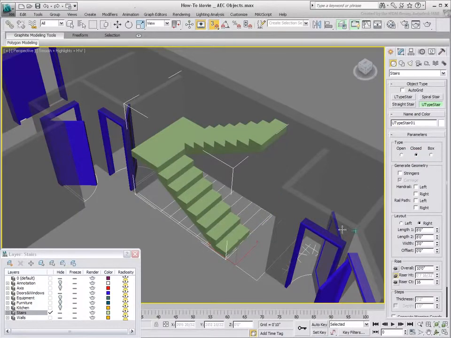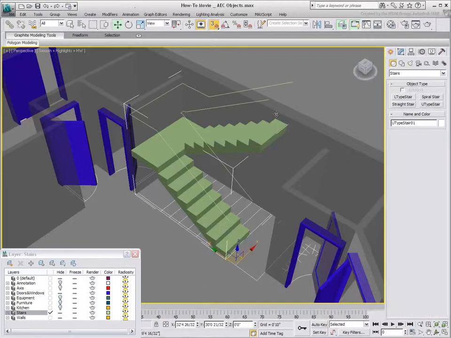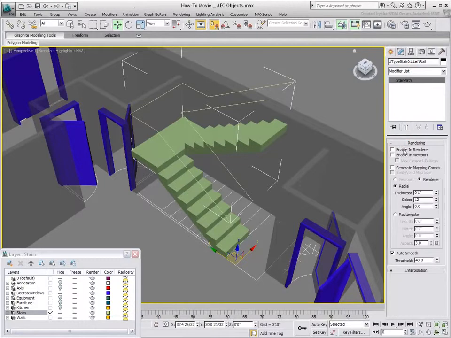You can enable the rail path options to help with the creation of handrails. This creates two splines that you can enable in the renderer and viewport, which will serve as handrails.